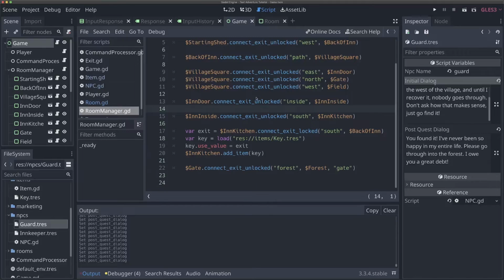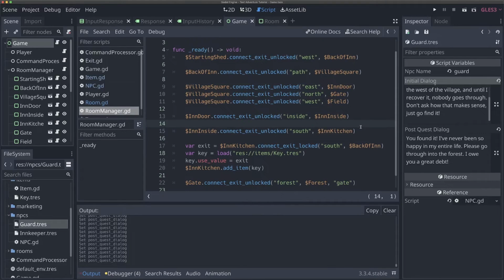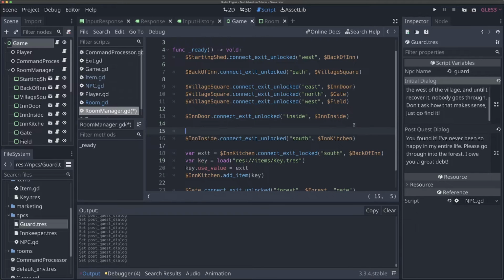So let's do that. The innkeeper needs to be inside of our inside scene, which is what I've called that scene. So what we'll do is say variable innkeeper, and this is going to be load. We're going to need res, the 2 slashes, and we'll do NPCs slash innkeeper.tres.